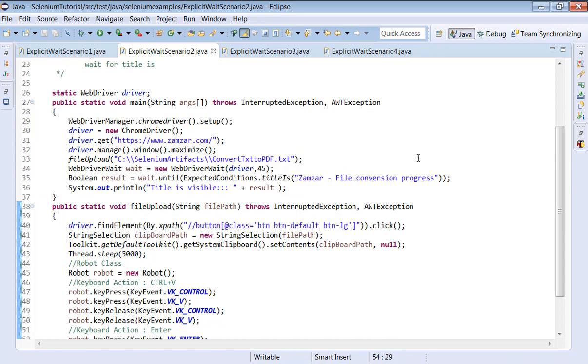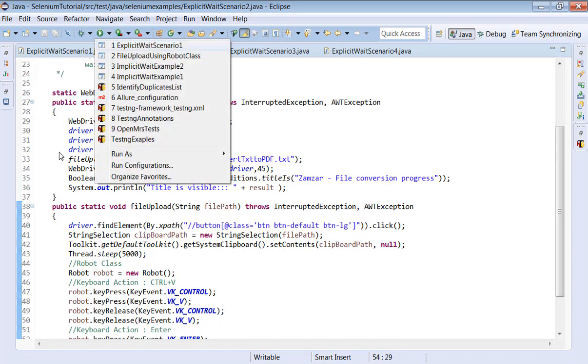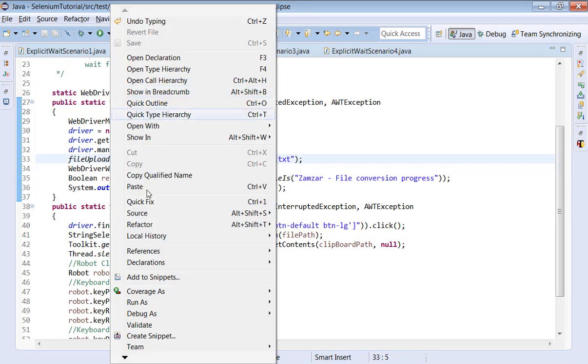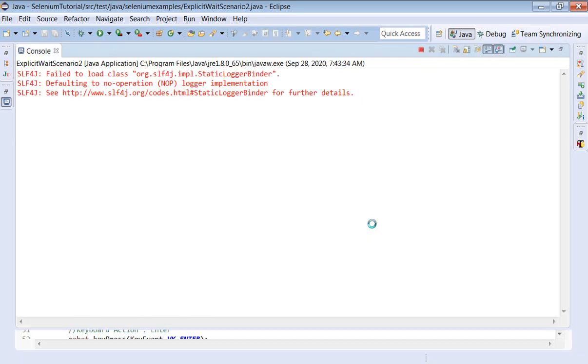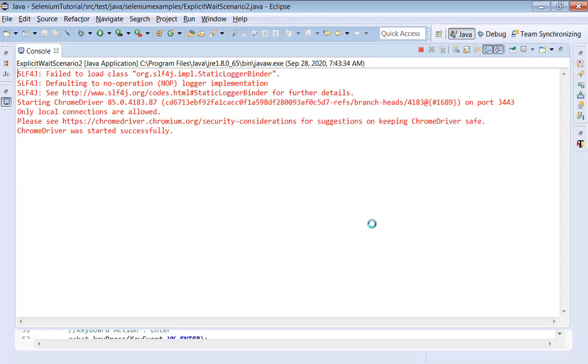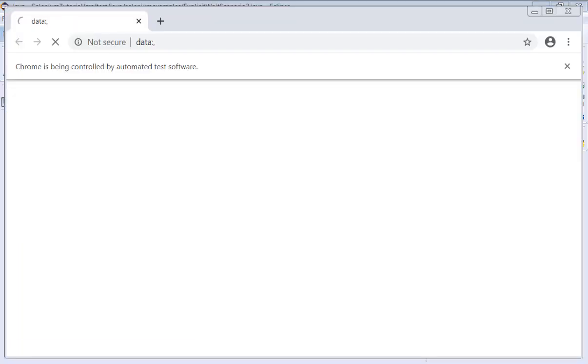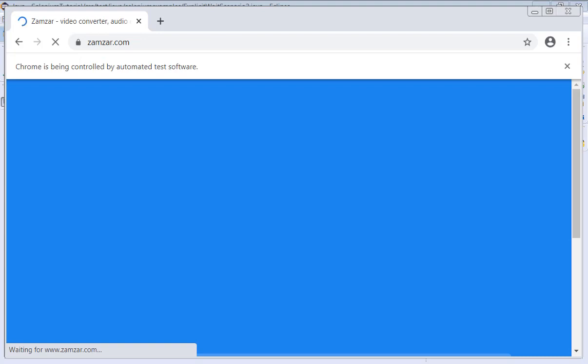Okay, so let's execute the program now. Okay, so I'm executing the program now. Let's try to select, right click here and select run as Java application, the explicit wait scenario 2. Okay, it is successfully getting executed. The browser has been launched. Successful. Let me open the browser. Yes, to open the browser now.